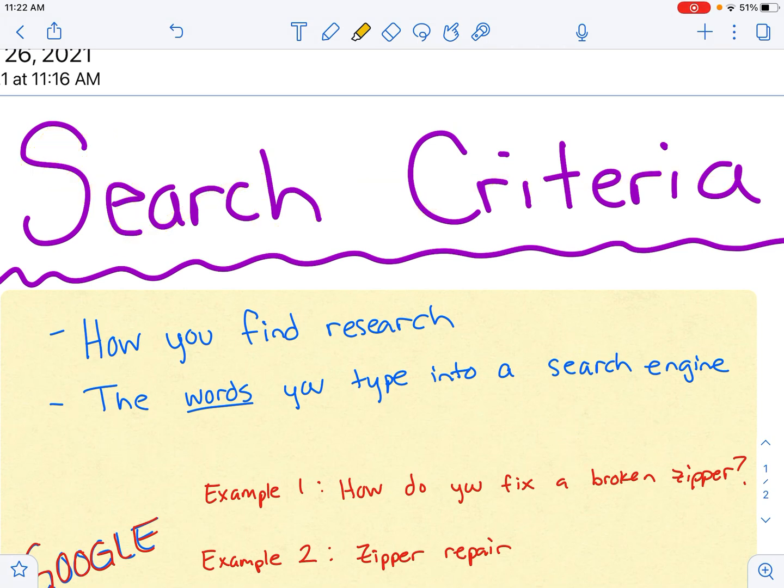So in the world of research, search criteria is essentially how we find research. I like to think of it a little bit more simply as the words that we type into a search engine to actually pull up search results, okay? So when we're talking about finding articles or websites or videos to use for research, these are the words we're going to use to find that information.